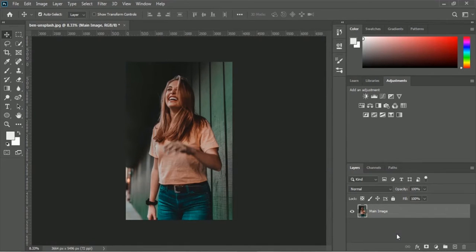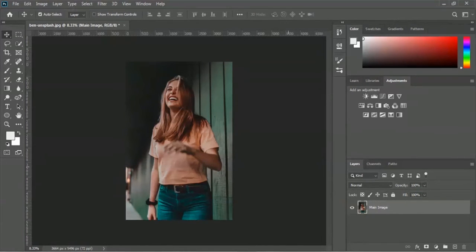Okay, right now we will apply tone, contrast and color in this image, and we will apply the tone, color and contrast with different layer. So how we will create different layer for tone, contrast and color, let me show you. Right now I'm going to apply auto tone, auto contrast and auto color in this image, and therefore we have to use three different layers, but we will not create a new layer. We will duplicate this main image layer.